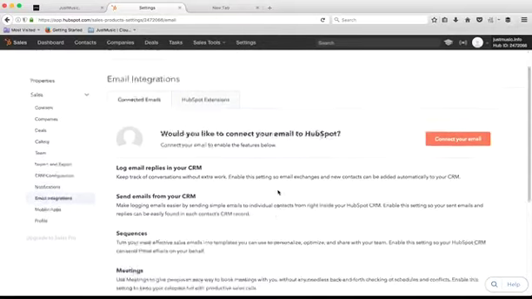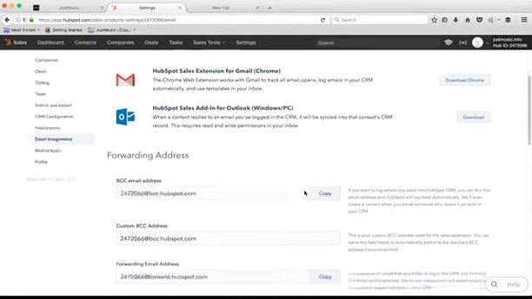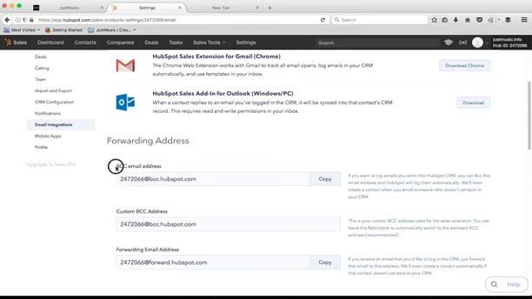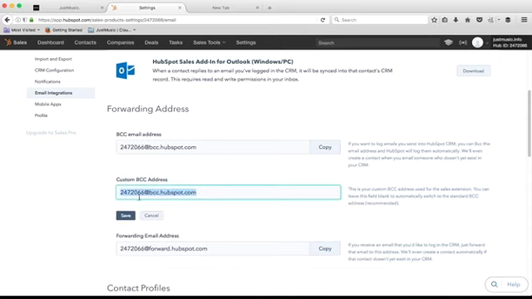And in email integrations, you click on HubSpot extensions. And in HubSpot extensions, you're going to have these two very, very important fields: BCC email addresses or custom BCC addresses. Custom BCC addresses is a bit of an advanced feature. It will basically allow you to use your own name. So say, for example, my name is Mark White, okay, and click Save.